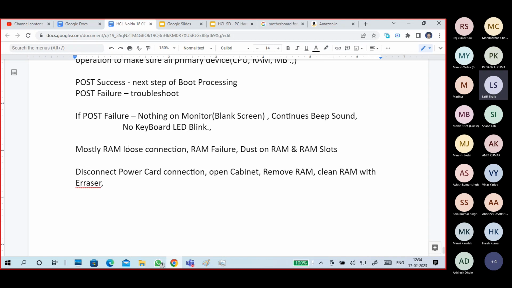Why an eraser? There is a reason. You should not use cloth, because cloth will generate electrostatic energy; electrostatic discharge, ESD, is there. So an eraser won't do that. Clean the RAM edges and the slot edges.